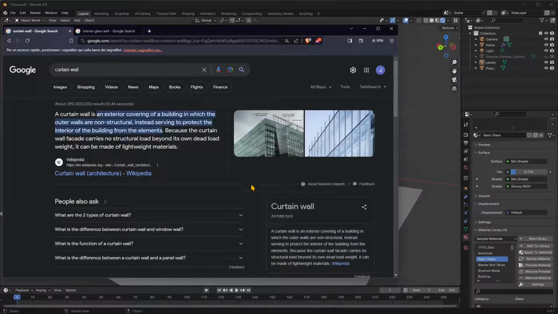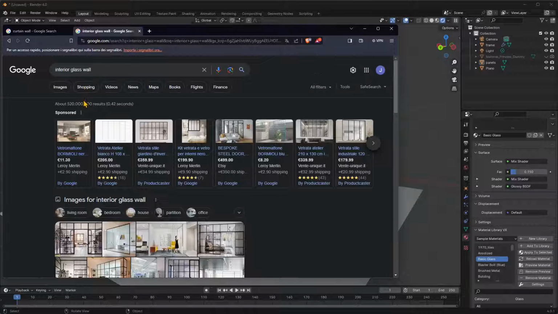In this video guide, I'm going to show you how you can create a curtain wall with panels and frames in Blender that we can use for an exterior of a building, or we can also use it for an interior, to create a glass wall with a customized pattern.